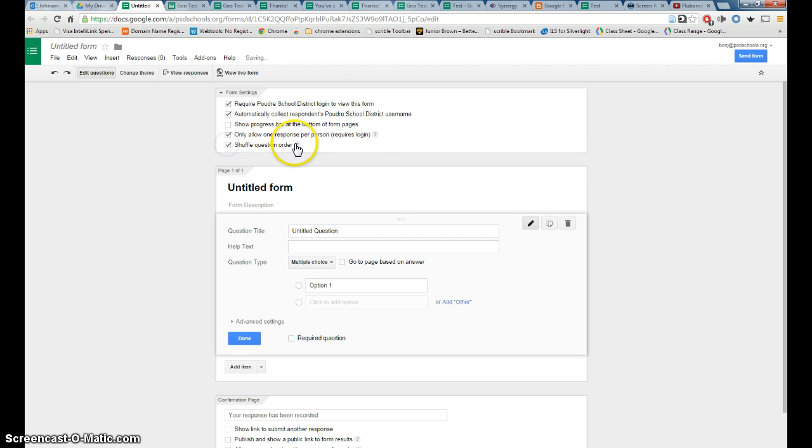And then shuffle the question order so if students are seated next to each other, they won't be able to look at each other's screens. These are two new features that I wanted to point out. Okay, you want to go ahead and give your test a name. So I'll just call this Geo Quiz.